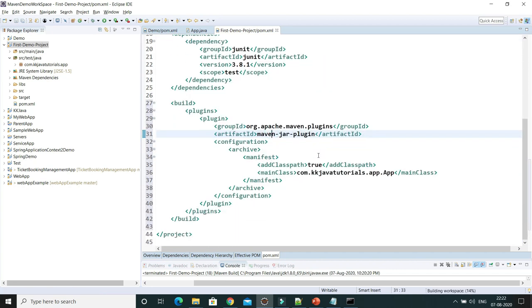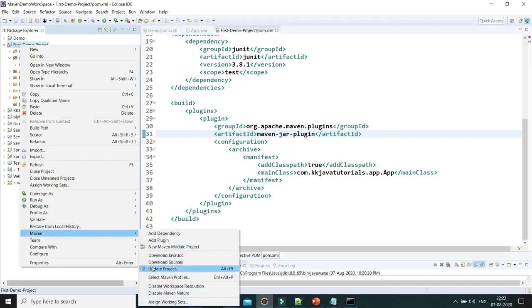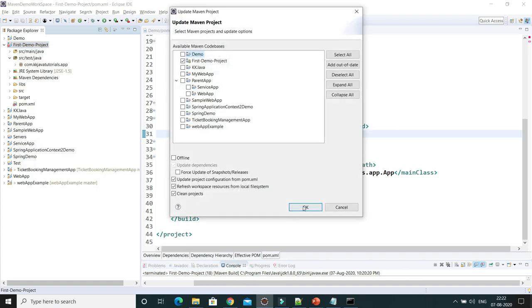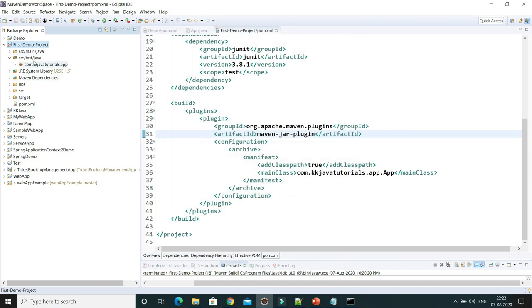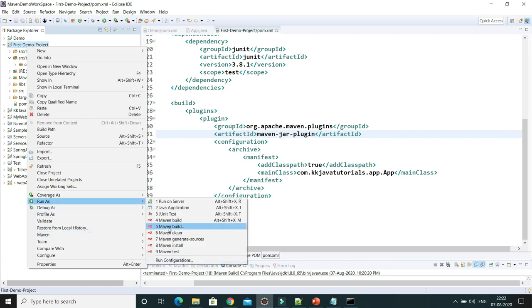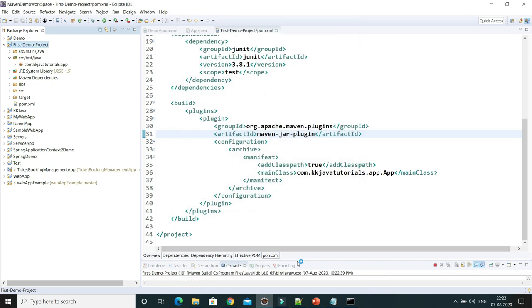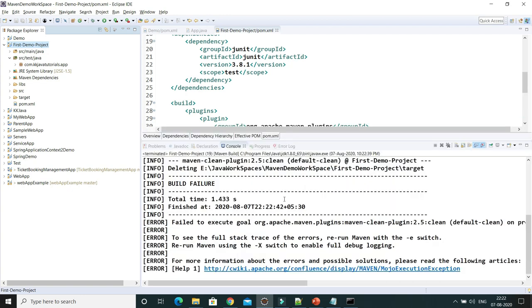So now I'm going to run this. Here the project is showing some error, so right click, go to Maven and select Update Project and click on OK. The error will go away. Now right click over here, go to Run As, select Maven build, and here you can write clean, again clean package, and run. Now it is going to generate an executable jar.